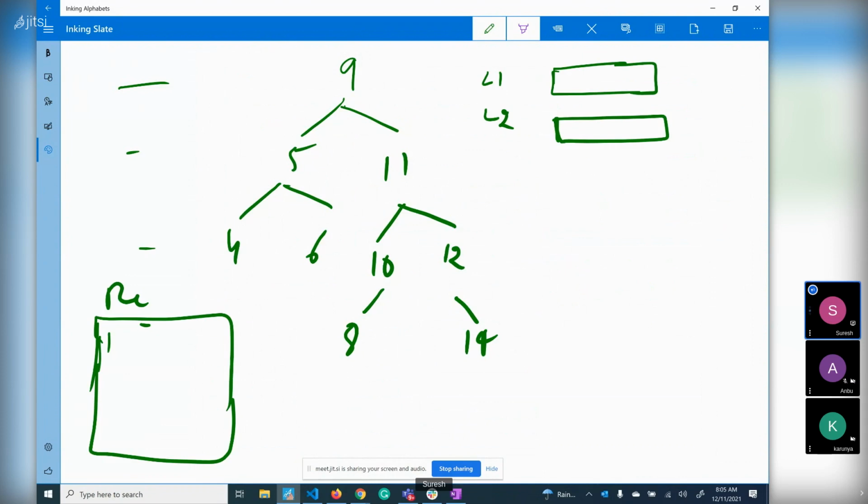Now in L1, initially we insert the root there. You can think of this as the previous list, and this is the next list. In the previous list we are putting 9, and the next list is empty right now. Now our algorithm processes the previous list. Give me the elements in the previous list, and I will process those elements.